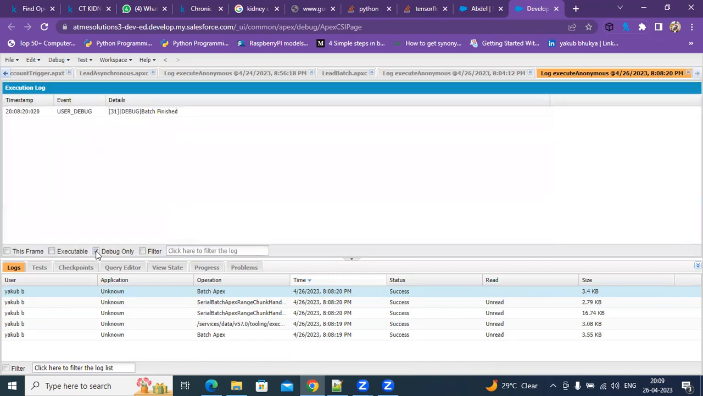Okay, I'll keep a debug here. You can see batch finished. It's finished. So finally, it will go to the finish method.